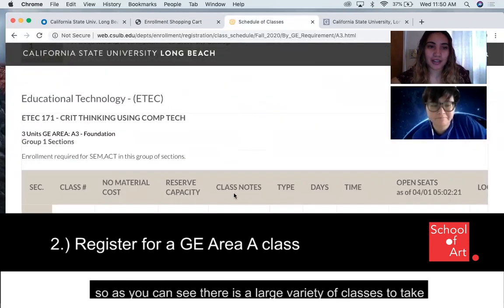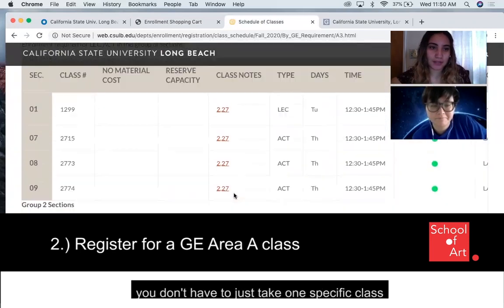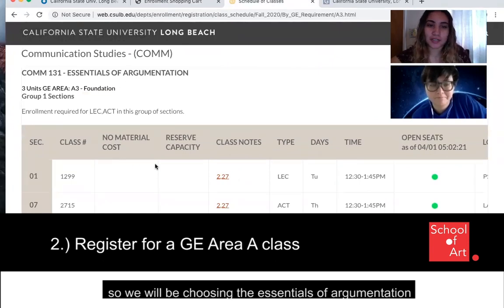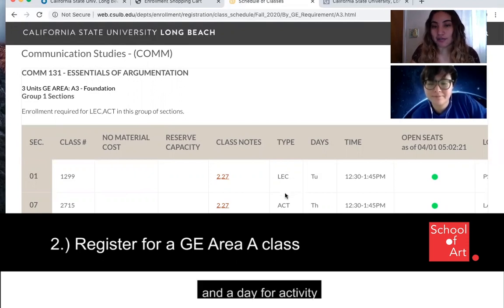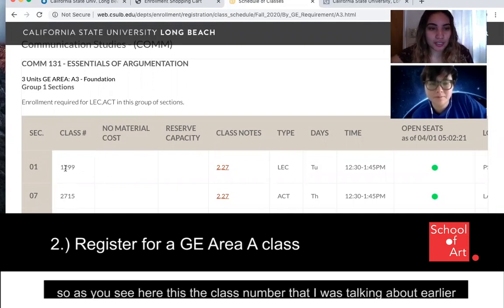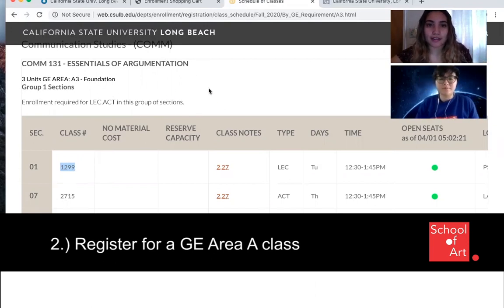As you can see, you have a large variety of classes to take. You don't just have to take one specific class. We're just going to be choosing Essentials of Argumentation. For this class, you actually have to choose a day for the lecture and a day for the activity. So we're just going to be choosing the first two. As you see here, this is the class number that I was talking about earlier. We're just going to copy that and let that load.